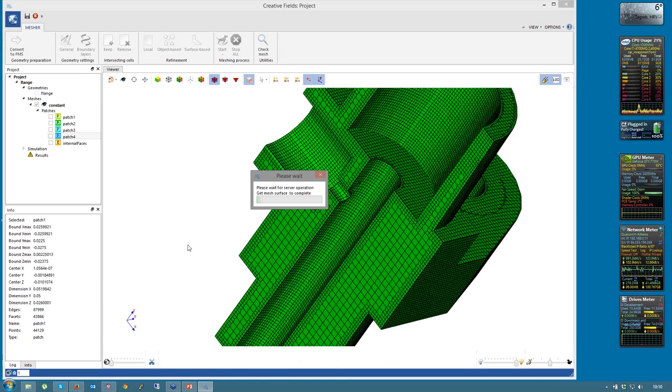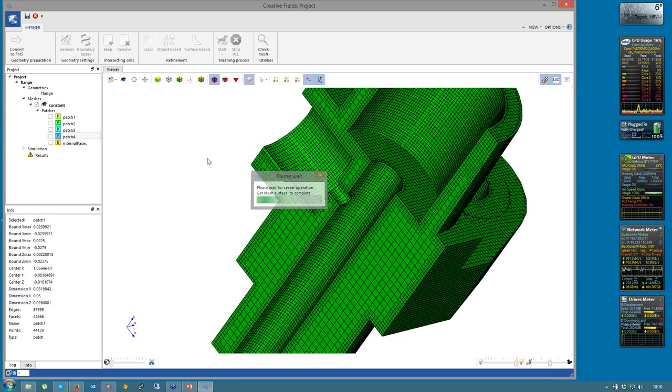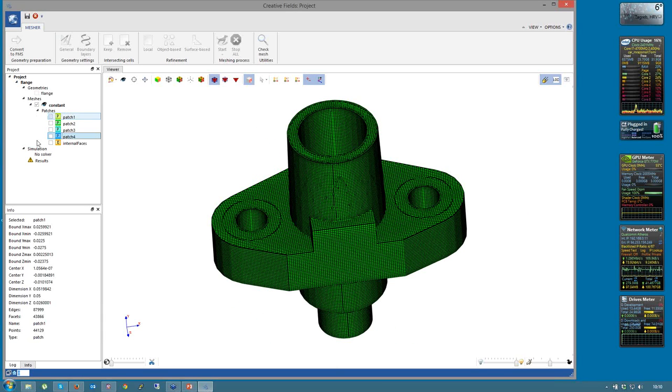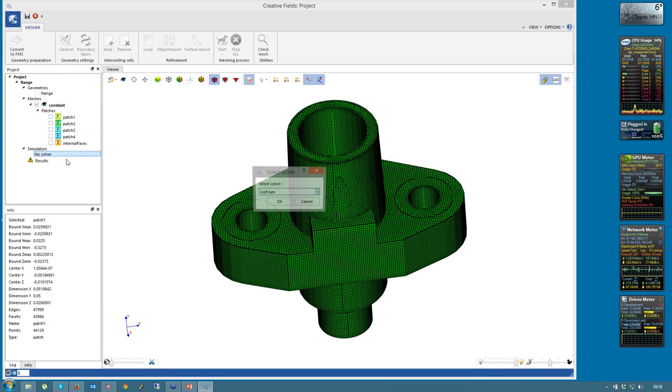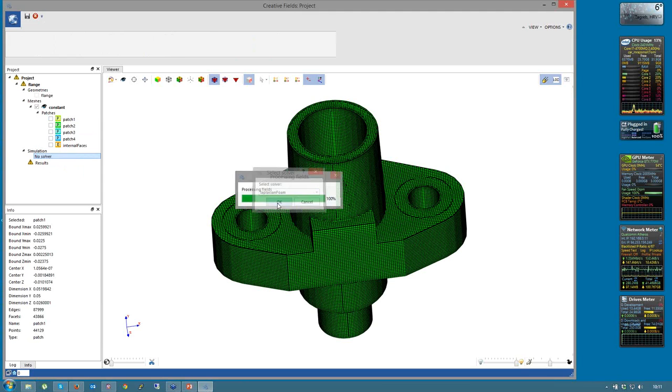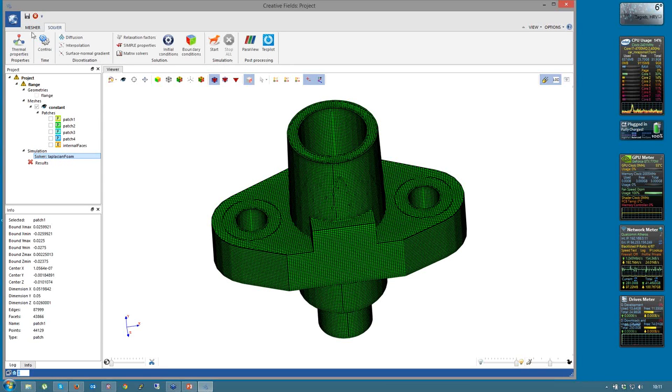So now we are ready to start setting up the simulation. Initially you'll see that in the ribbon we have only the Mesh tab and no solver is selected. Now we can select the Laplacian foam solver that we will use, and the ribbon has reconfigured itself, and now we have the solver tab. So now we can start setting up the simulation. Again, the workflow takes us from left to right.